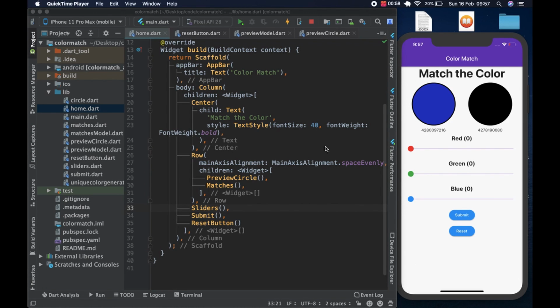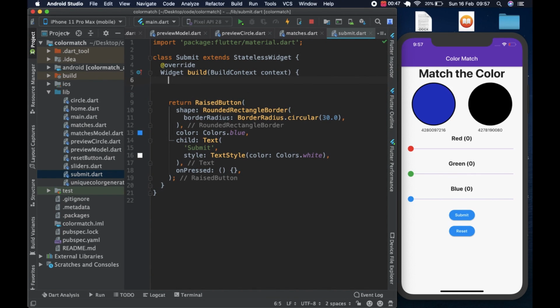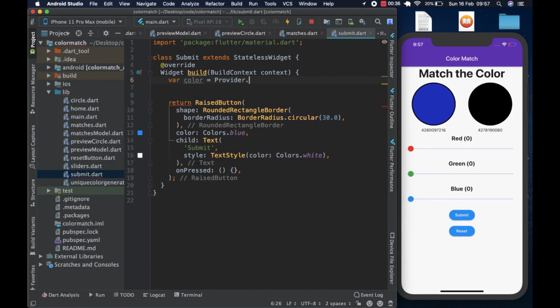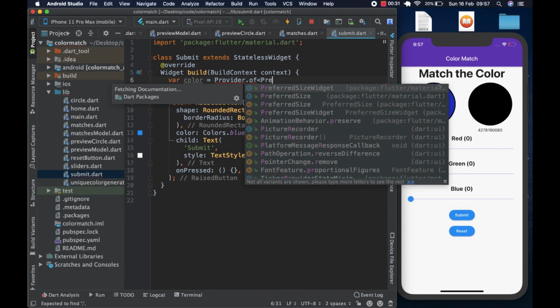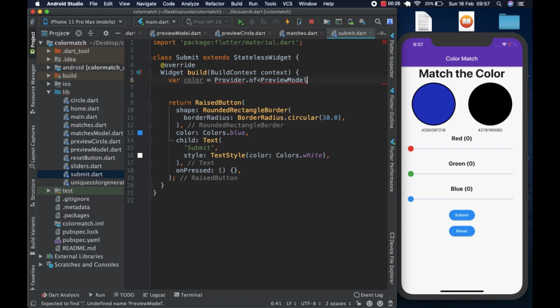So how do we do color? We come back to our submit, and we're obviously going to use the provider, right? That's the whole point of having the thing here. So we'd say var color equals Provider.of. We don't want it rebuilt every time, so we use Provider.of. We use the preview model like so, and pass in the context so it can know where it is, and listen.